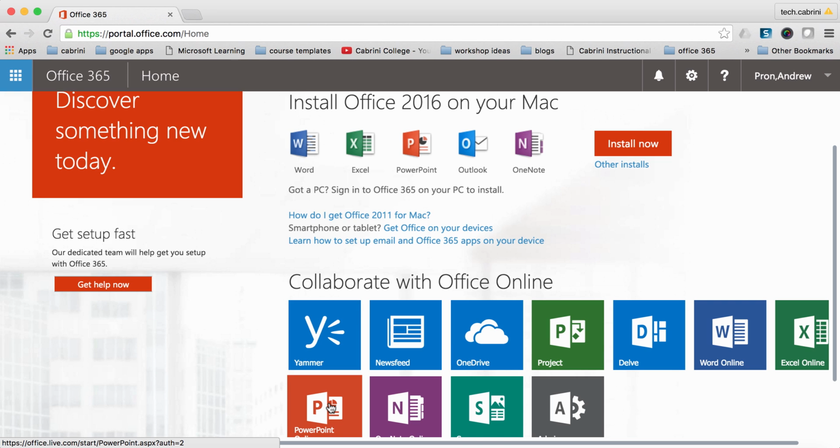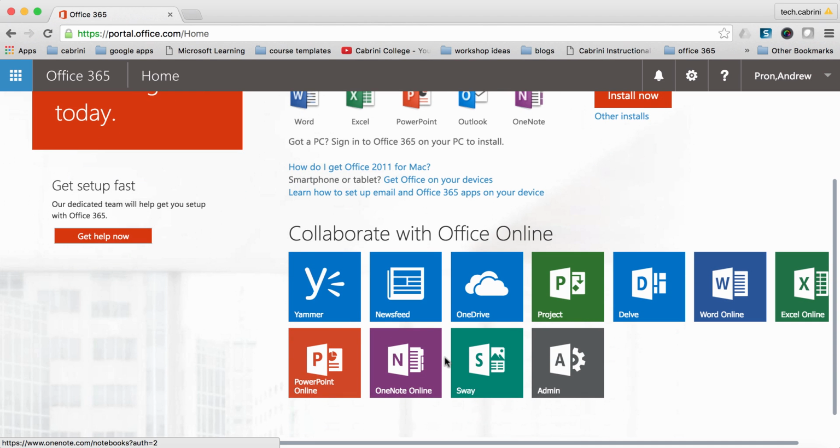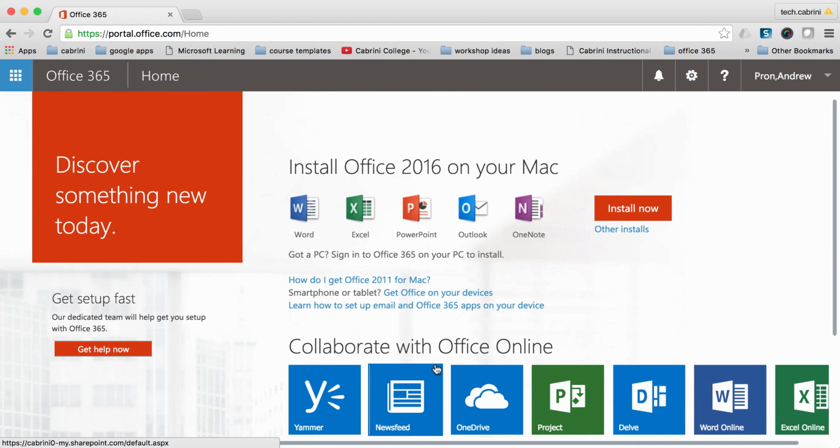And as we move forward, we're going to be rolling out other apps. So you'll see some different ones here. For example, Project, OneDrive, Yammer, Sway, and a lot more apps as we go through this. So this is just to give you a quick overview. There are workshops available on the instructional technology site that go into much greater detail. But just to give you a little background of what you're looking at here.